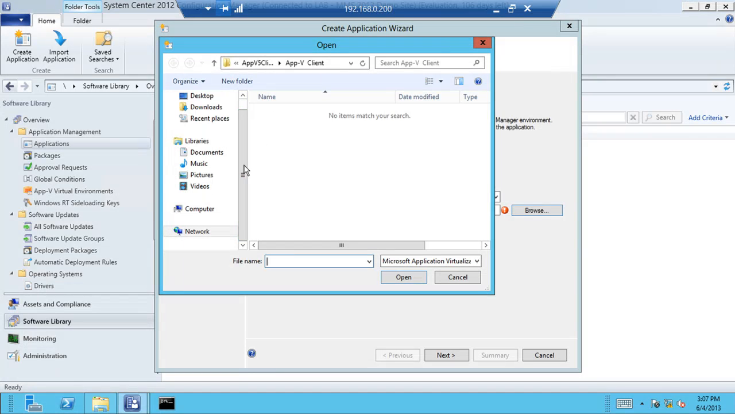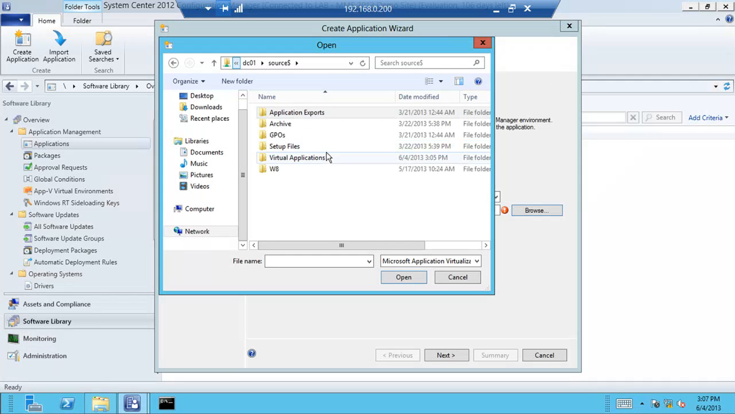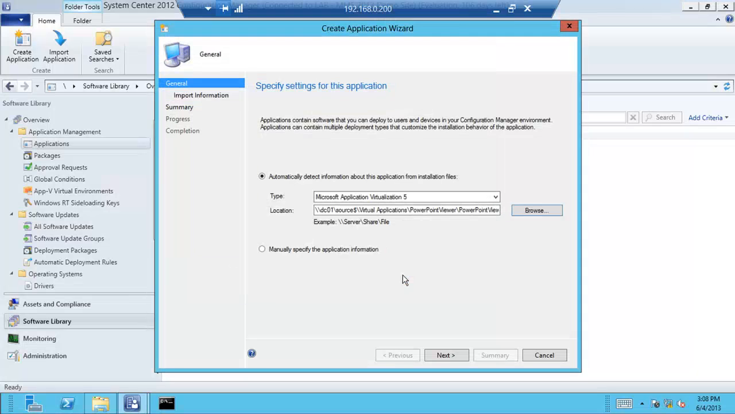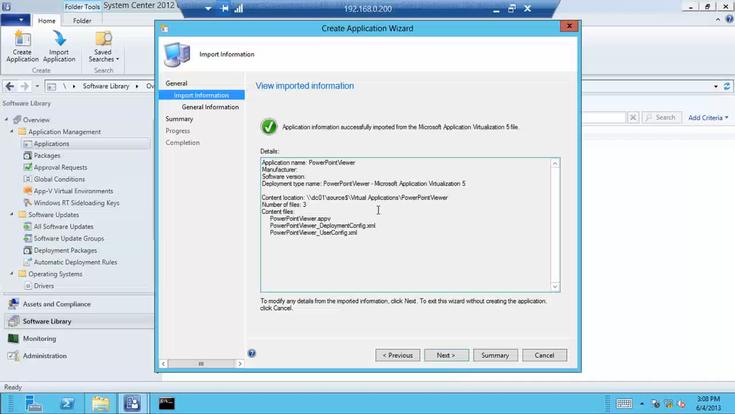All right. So right now I'm going to find PowerPoint Viewer, where we put it. There's the AppV file. So that was quick, right? It's already just read all the information about the virtual application. Here's what it's found. Again, here are those 3 files, right? The other documentation files it doesn't import, but these are the 3 important files we need to deploy this app, right? We need the virtual application package file, and we need those 2 config files if it's been customized.